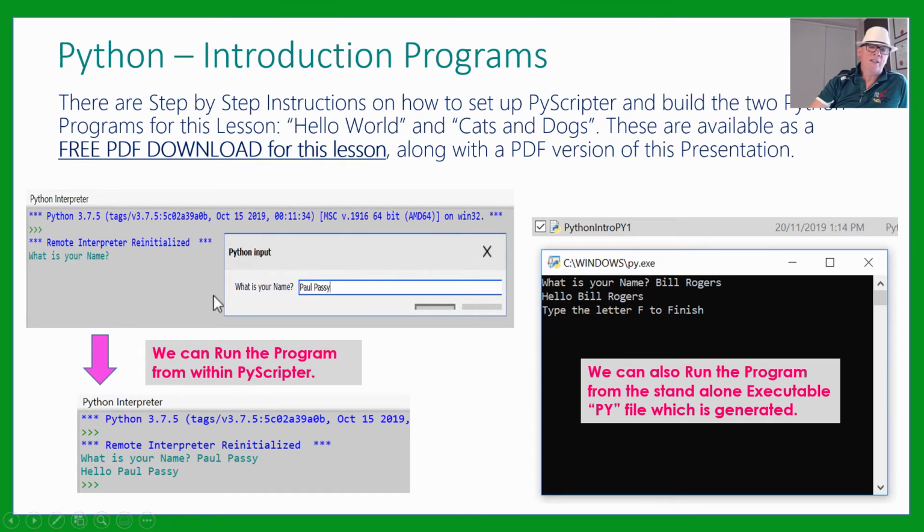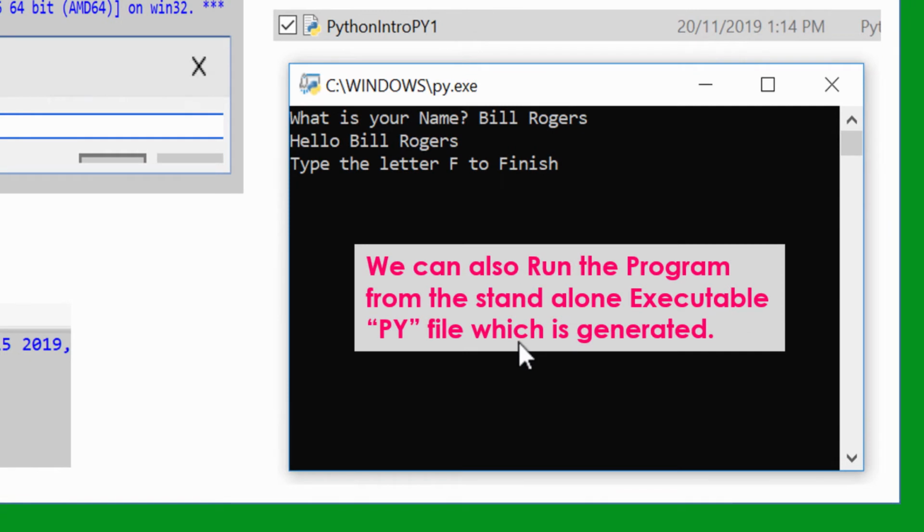Then, behind the scenes, it generates a Python executable program, which is saved into the folder where you save this program. We'll also show you how to go into the folder and run that. So you can run the program as well from the standalone executable py file. Same sort of thing.